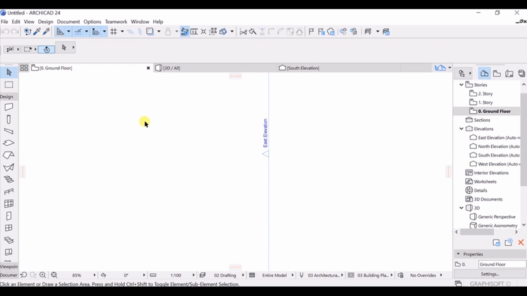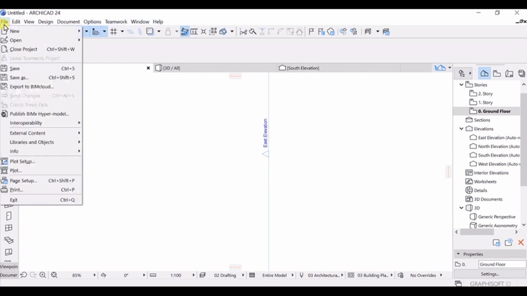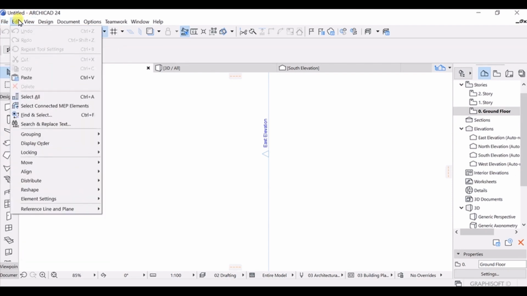In this lecture, we are going to look at the menu bar. If you look at the menu bar, you can clearly see that this is our menu bar. From file to help, these are all our menu bars. First of all, we will look at file. In file, you have a bunch of different options so that you can create a new file. You can open that one. You have save as option, save option. You can export this one. You have the plot setup and all these things are available in file.